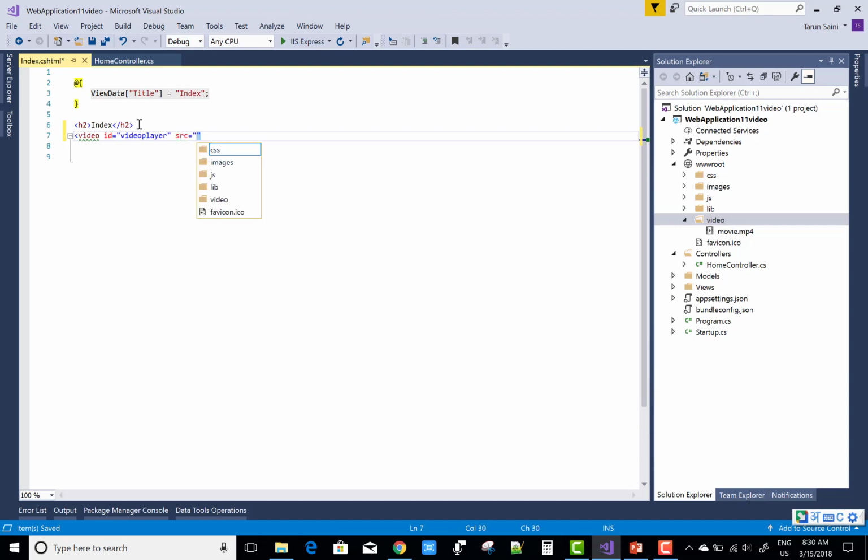equals to the folder is images and the video, and the last name is video, and src is there. You can also use some controls like URL dot Content. Okay, and you can put it here.